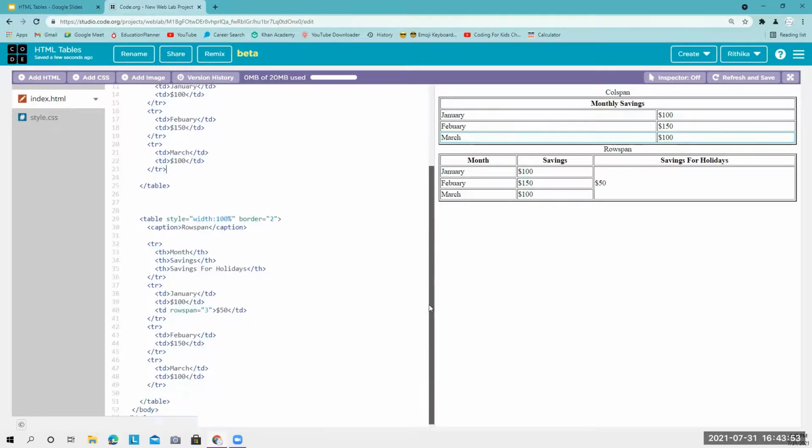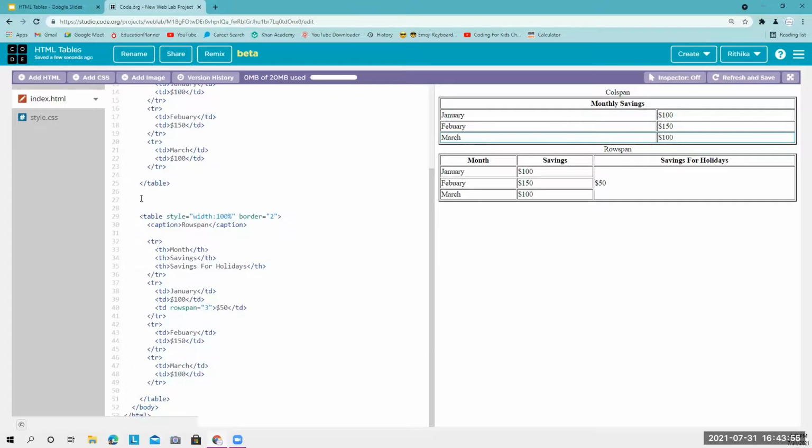So now let's look at the row span. So you can see right here we have our table. So first we have our caption that says row span. Then we have our first row. In our first row we have all the table headers. So we have our first header as month. Then we have savings as our second header, and as our last header we have savings for holidays. So all of the headers go in one row.